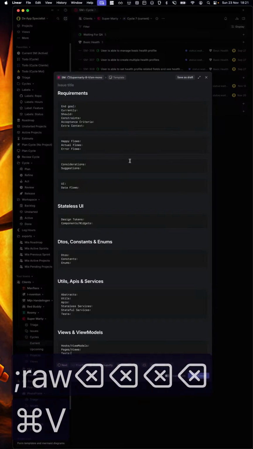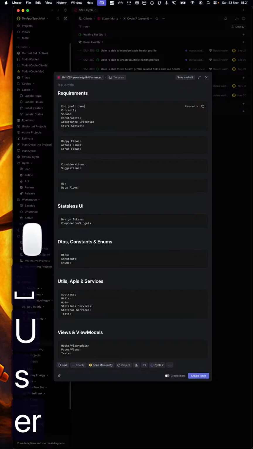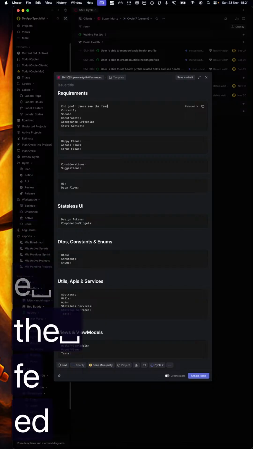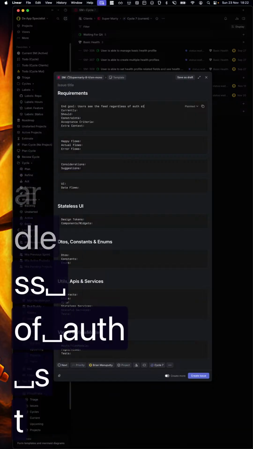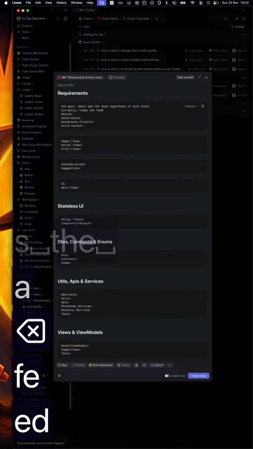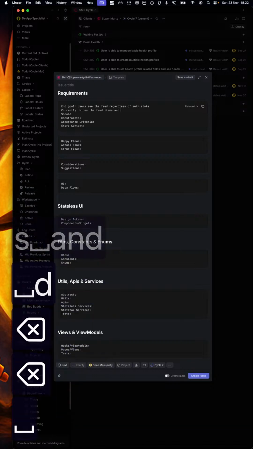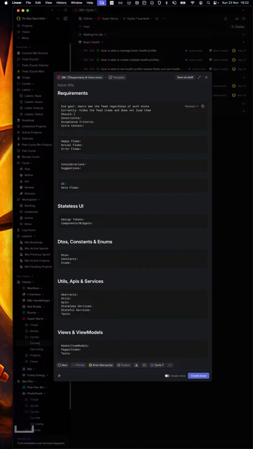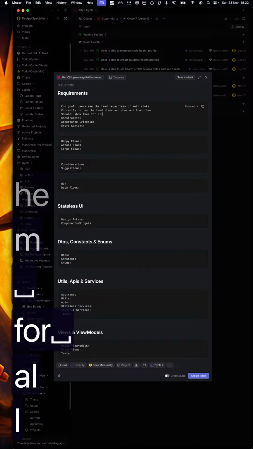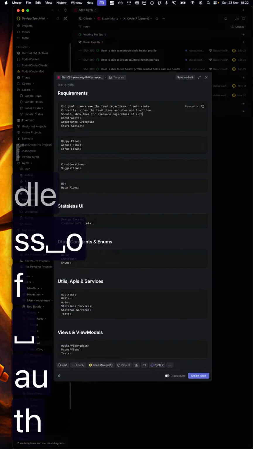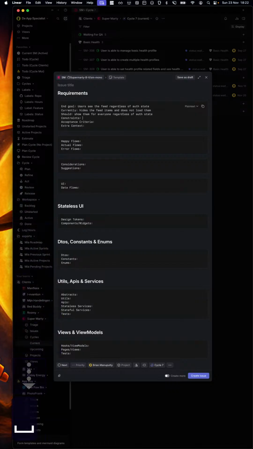Let's do it like this. So users should see the feed regardless of alt state. Currently it hides the feed items and does not load them. Should show them for everyone regardless of alt state. Constraints, I will leave it like this.